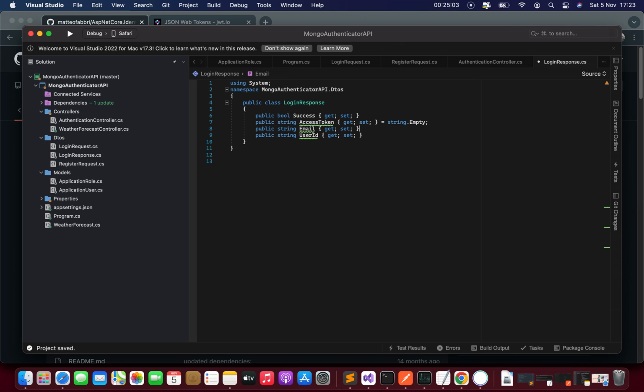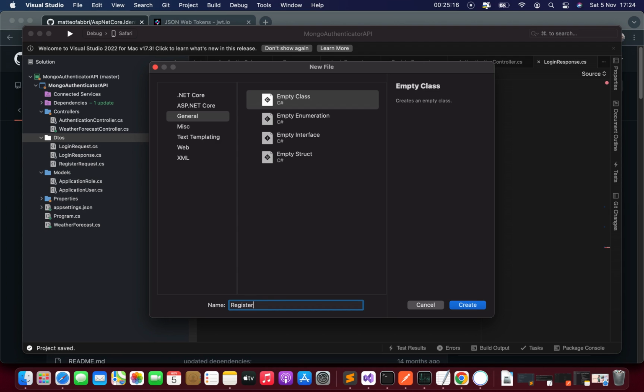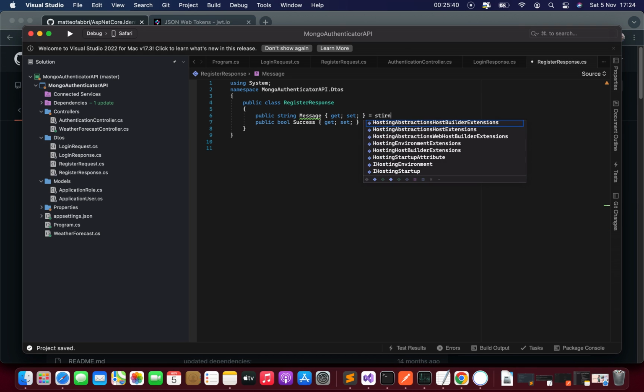Same thing we'll do for register also. We'll need the register response. So I'm going to create RegisterResponse now. We have a message, something like user registered successfully, and success. I guess they should be fine.